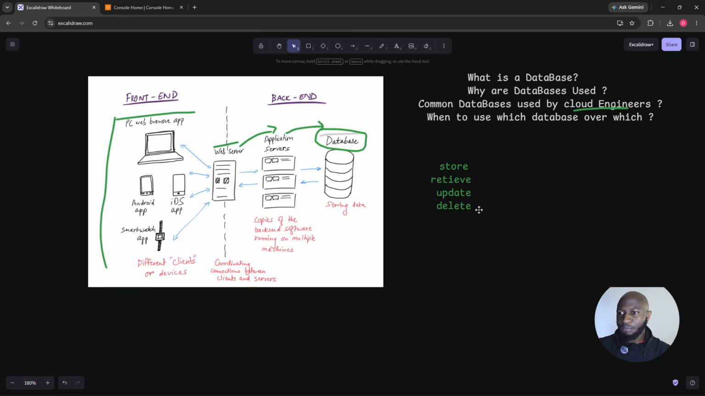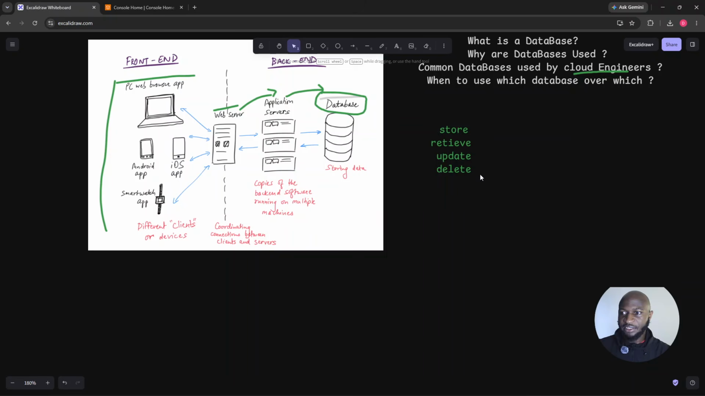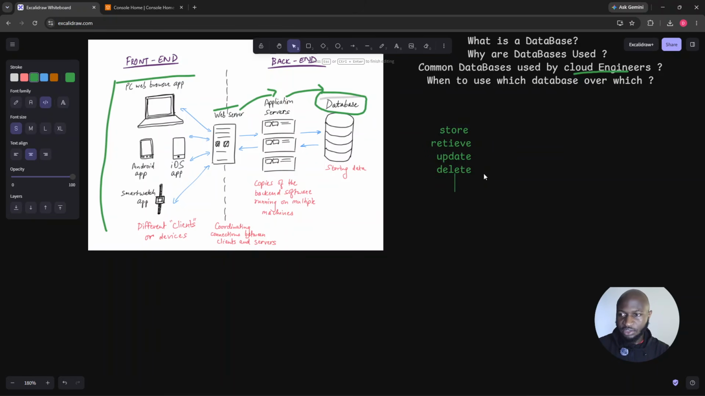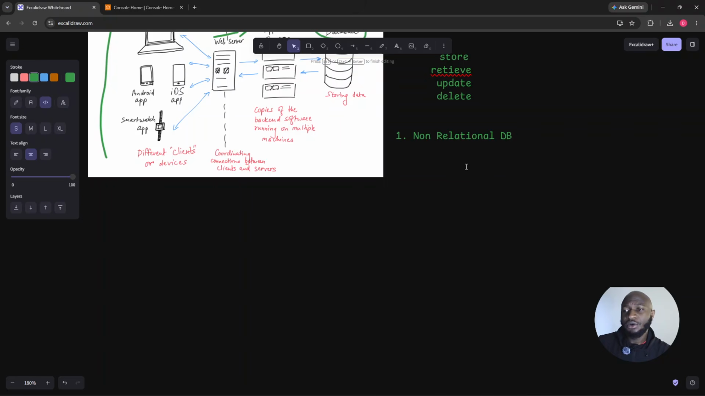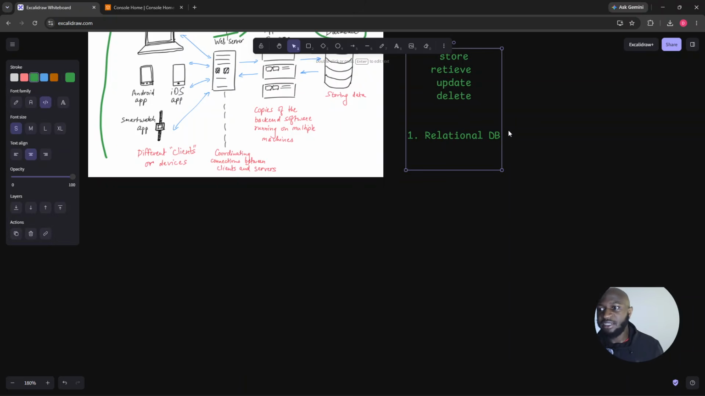There are four main types of databases that are used by DevOps engineers on a day-to-day basis, and we are going to cover all four. So, let's start with relational databases. Relational databases are used by DevOps and cloud engineers a lot.